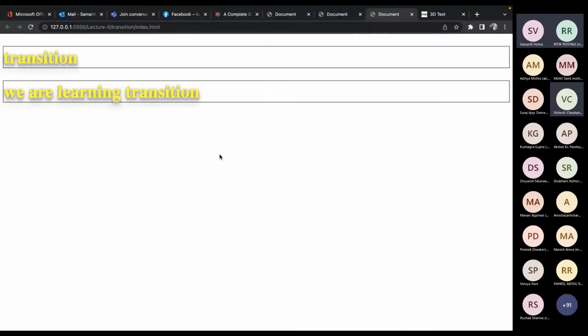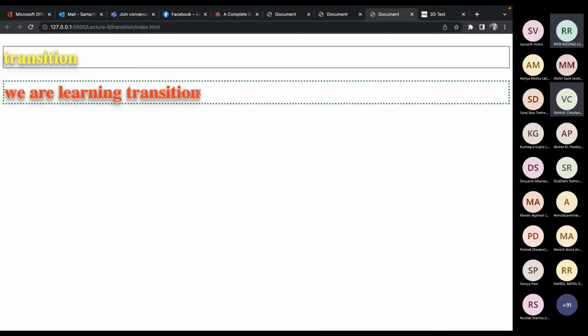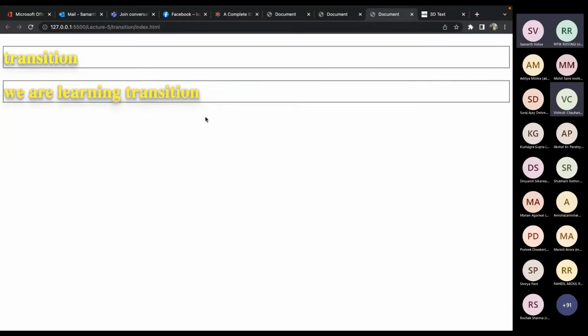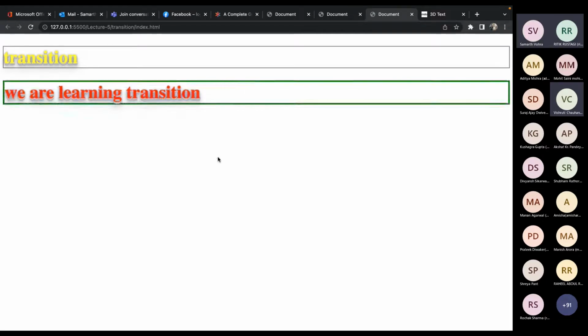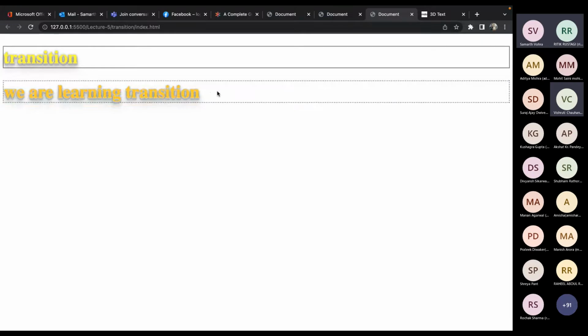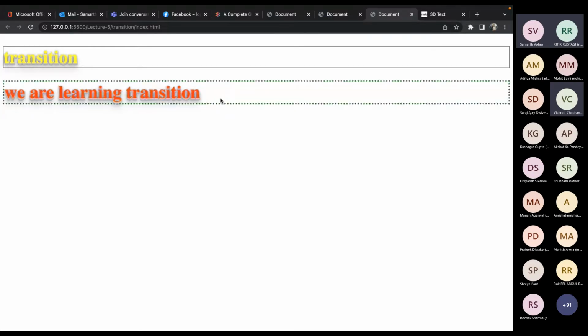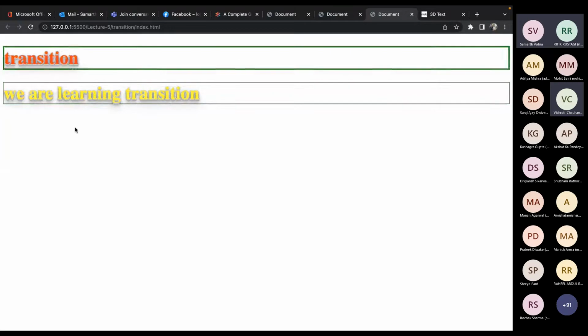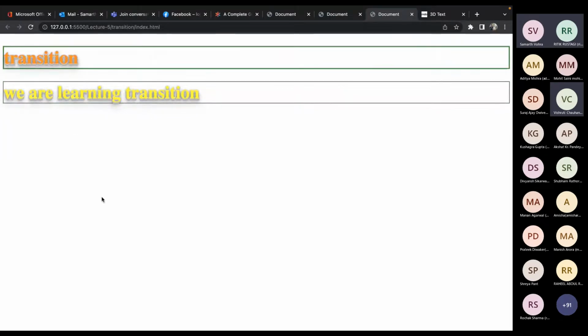Let's see. If I now hover my mouse over this H1, see what change will happen. Slowly, it turns into a dotted border and the color red. Now, if I take it back, then slowly it changes its properties back. It's a back and forth process: changing, coming back, changing, coming back. Similarly, in the above one.